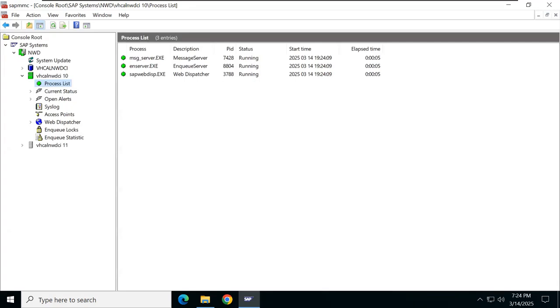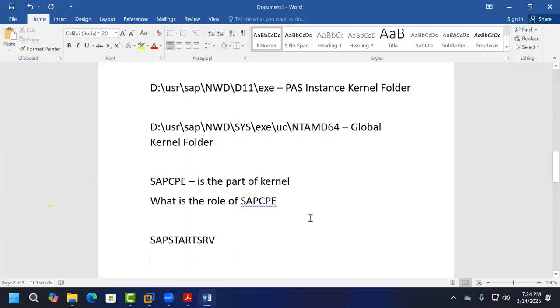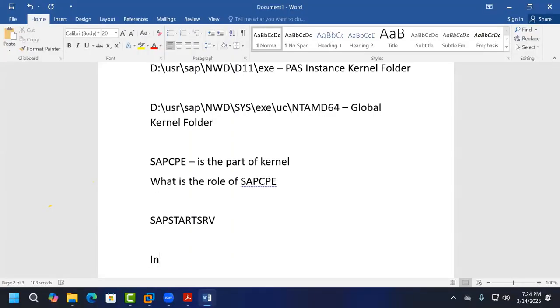In the ACS instance, what is available? First of all, you want to know: in the ACS instance, message server.